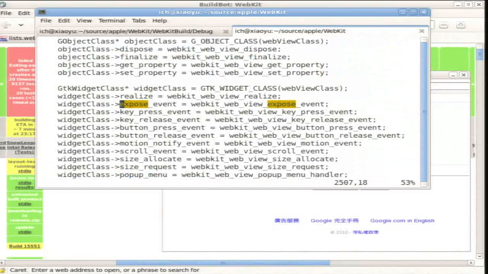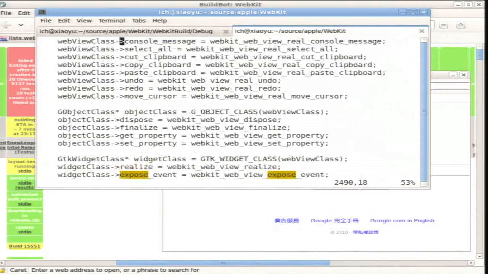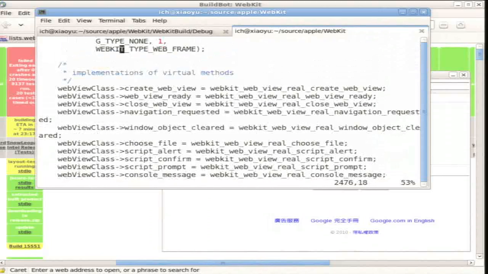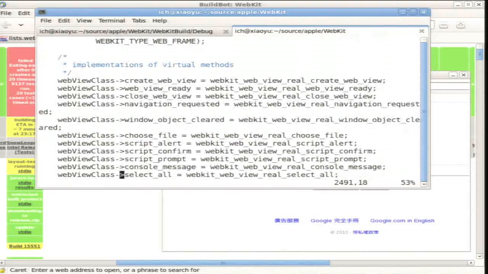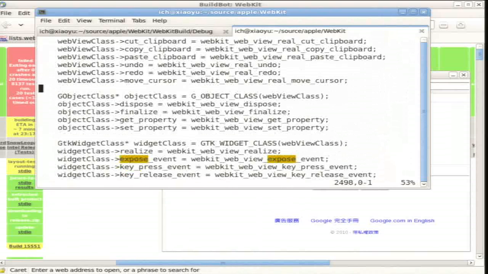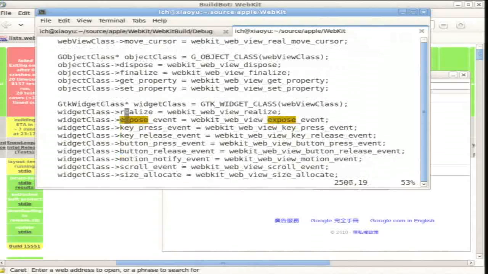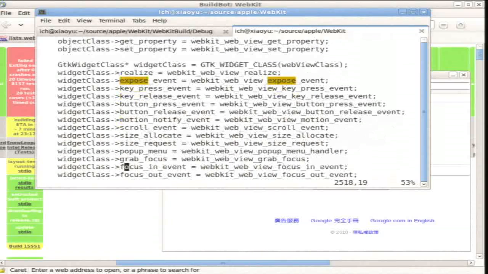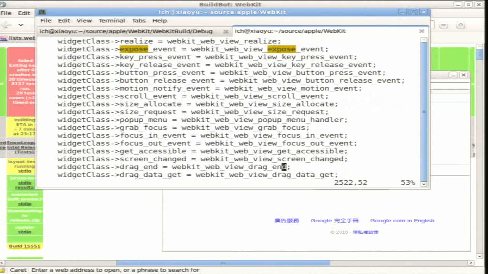And we can go down to the expose handling as well. So in our class, we want to handle a lot of things, like choose file, script alert, which is really specific to the WebView class. And for the general GObject class, we want to handle special things for garbage collection and dispose and finalize, setting properties, getting properties. For the widget class, we finally see all this code. So we have a specific handler for the expose event. We do have one for key press, key release, button press, scrolling, focus handling.